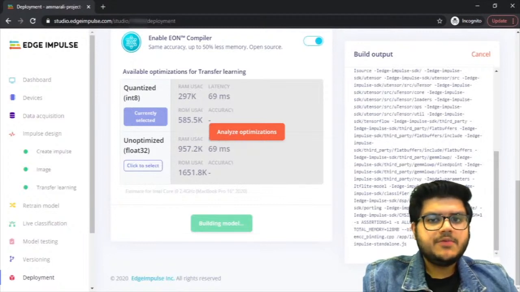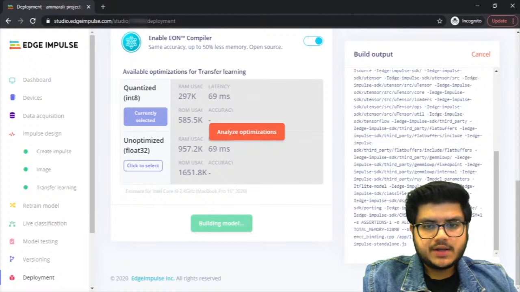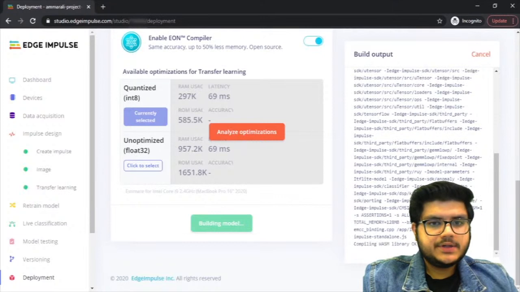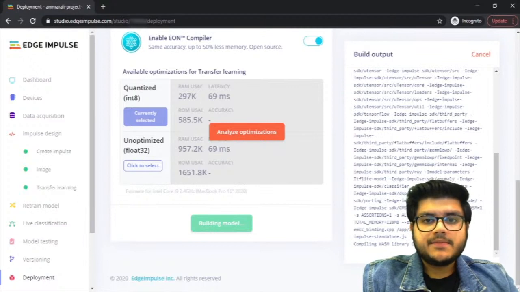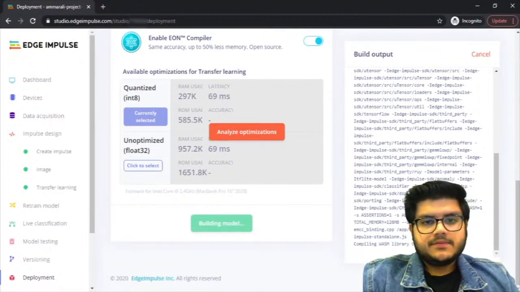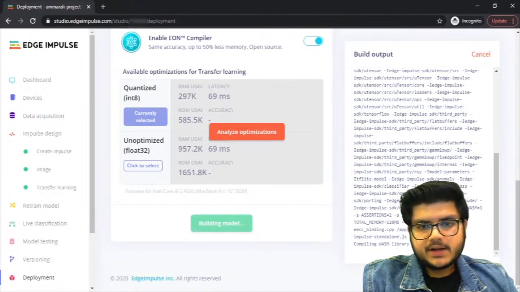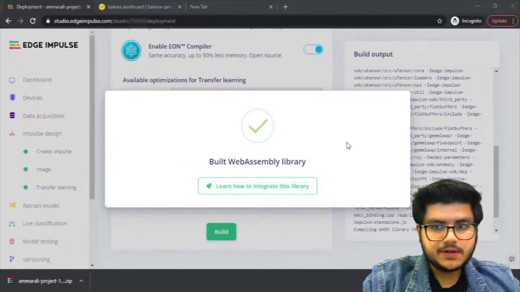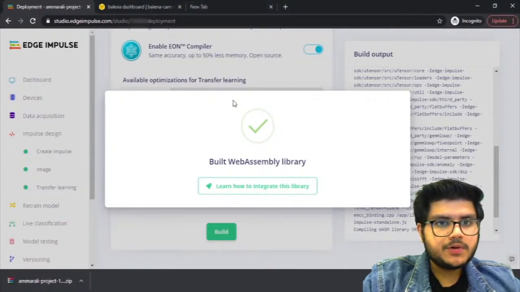The next step is to create an account on Balena Cloud, link that to our Edge Impulse, deploy, and then get the Raspberry Pi image from Balena and flash that image onto our Raspberry Pi and test the model out. Our build has finally been completed now, and we will head on to Balena Cloud.